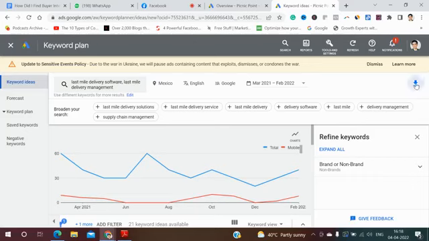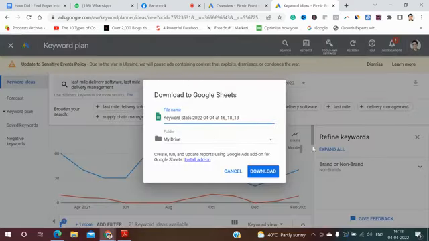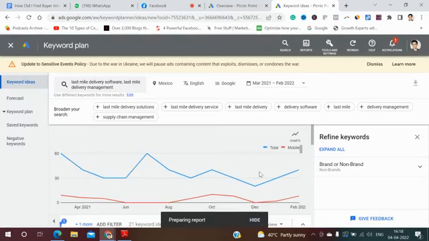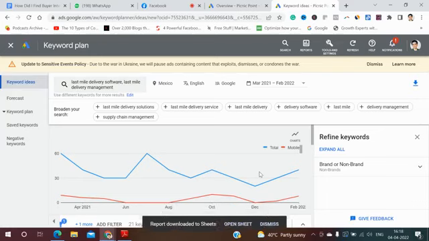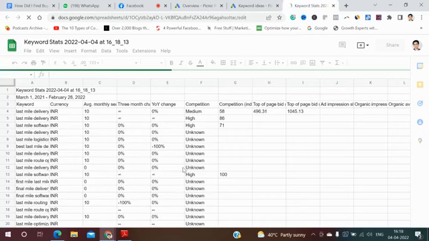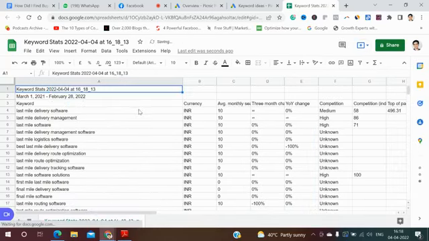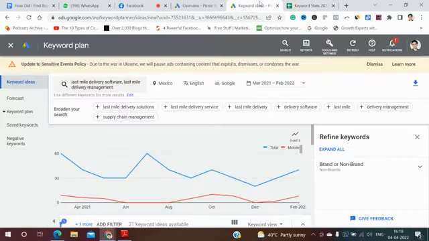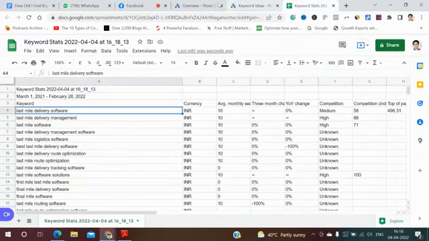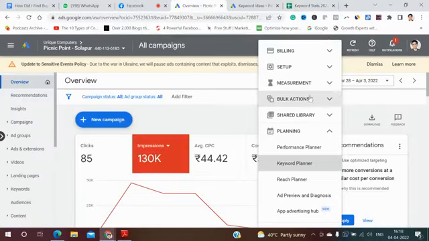Then click on Google Sheets. This is preparing the report. Open Sheets. Now I have the keyword list here, right?